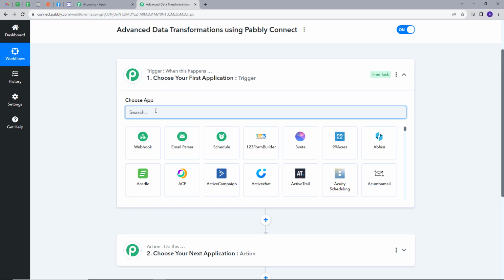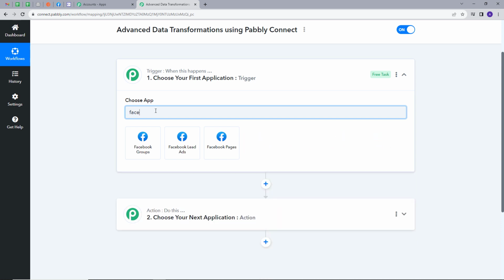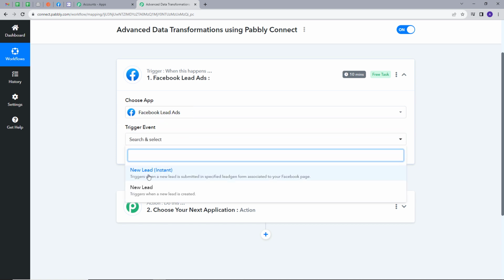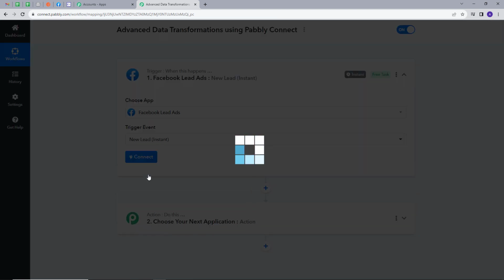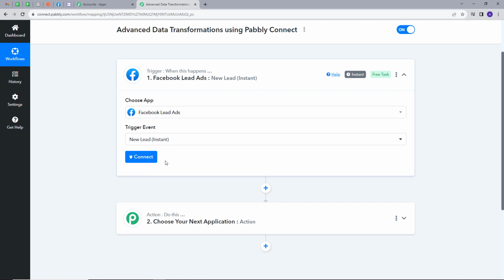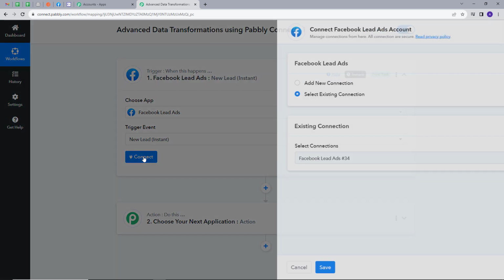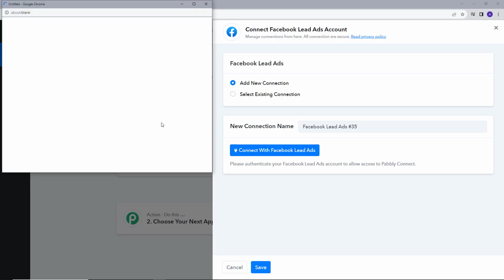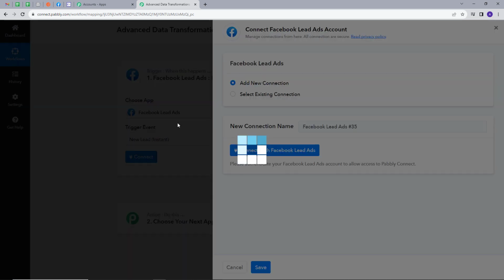Here, first we will use Facebook Lead Ads to get the lead data. So I will search for Facebook Lead Ads. Now I will give a trigger event. New Lead Instant will be my trigger event. I will click on Connect to connect my Facebook Lead Ads with Pabbly Connect. I will click on Add New Connection and connect with Facebook Lead Ads. And my connection is successful.